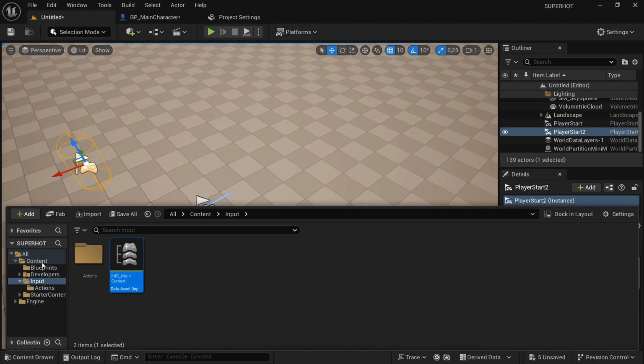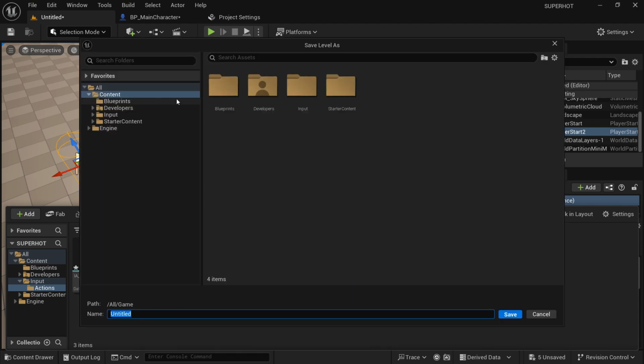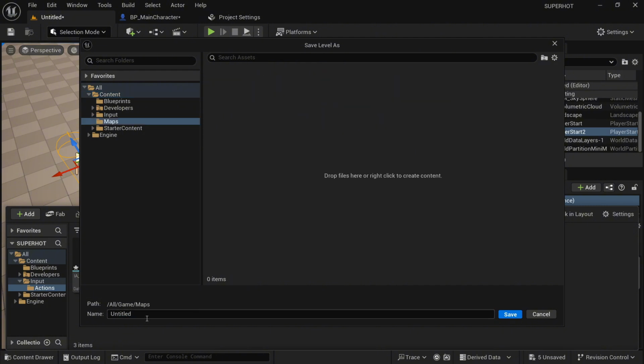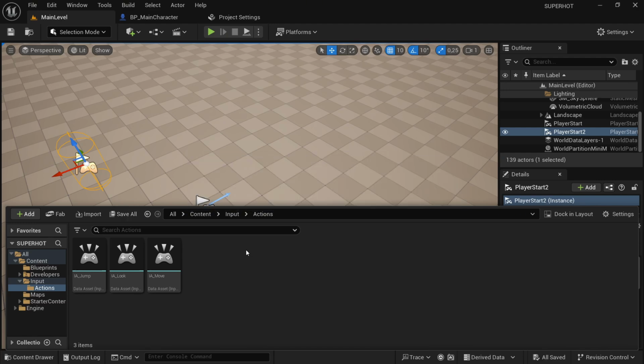Okay, save many times, save all. Oh yes, I save the level in another folder, maps, and in this folder I save it like test level, or maybe main level. Okay, so we have saved everything, and now we must set up all the actions.